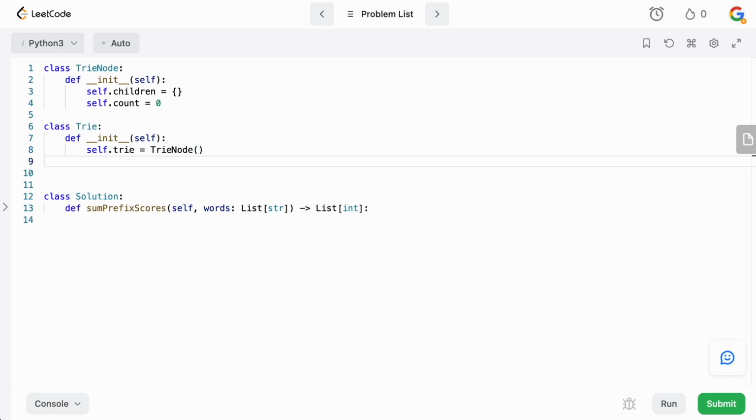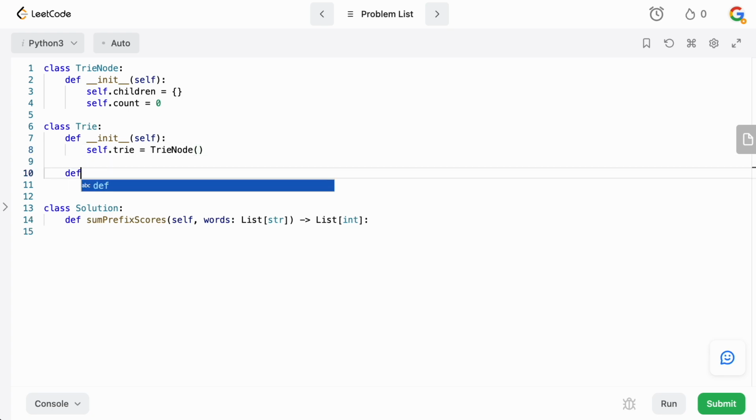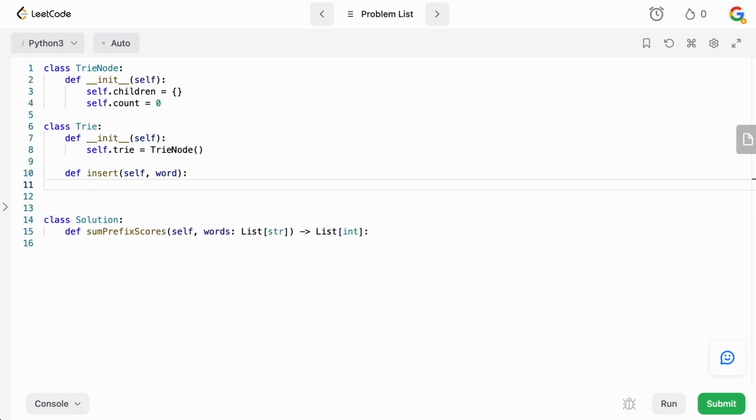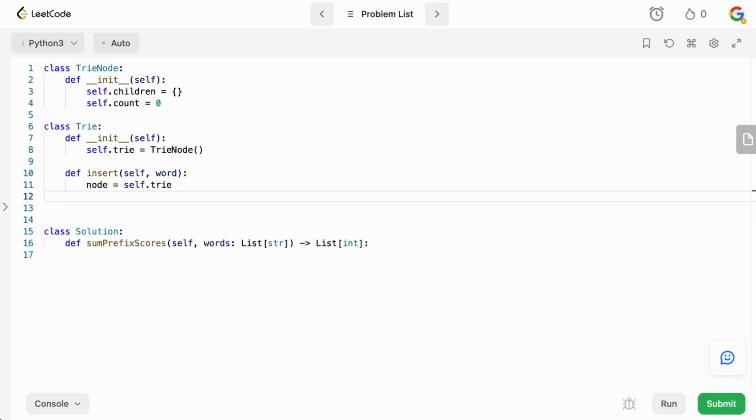And what do we wanna do? So we wanna implement our insert function because we need to insert things into the trie. So we're gonna define the insert function, and this is going to take in a word. So we're basically gonna insert the entire word into our trie here. And what are we gonna do? So we wanna get our current node, which is just self.trie because that's the root of our trie.